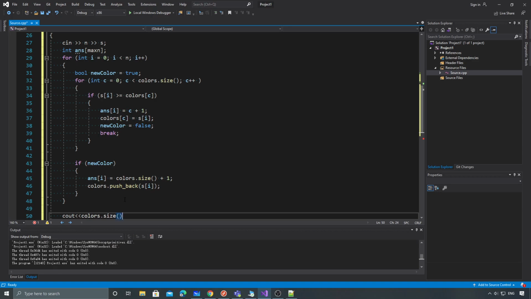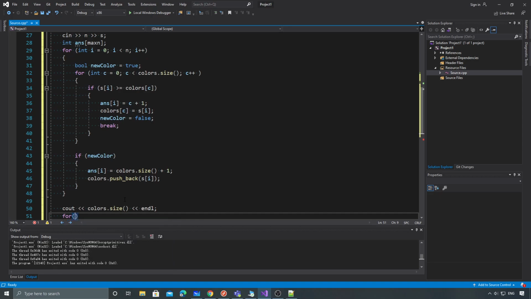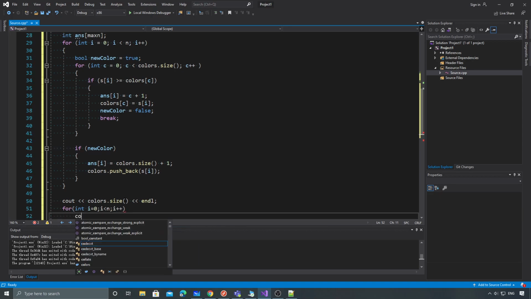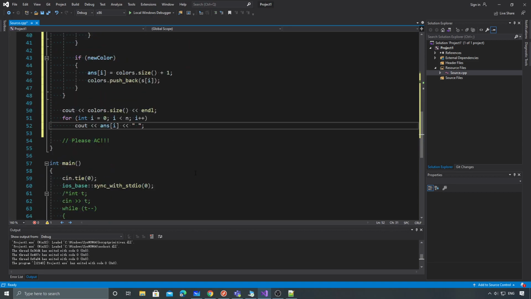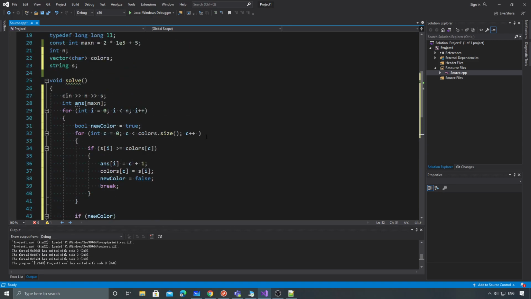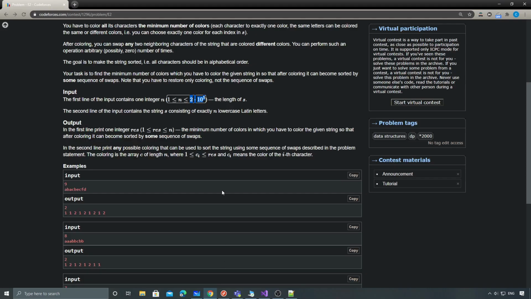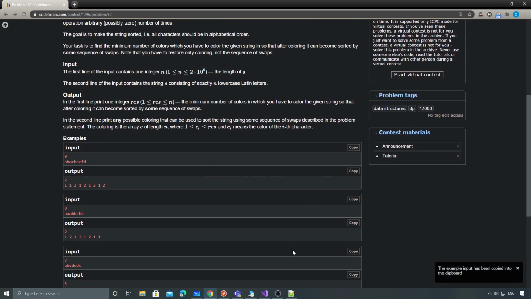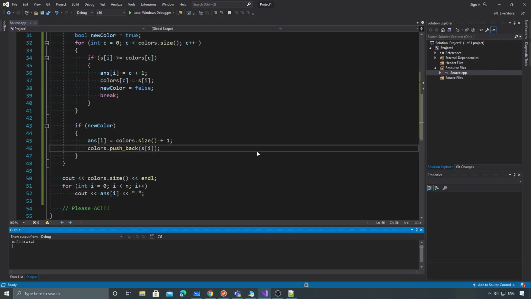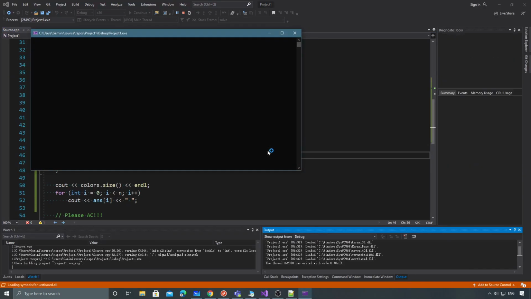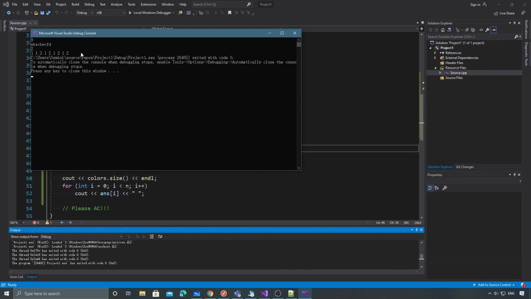Yeah, and so we just do the output then. So the first one is the size, and then the for loop to print out all the colors. Okay, yep, I think that's it. And let's see, run this one. 1 1 2, 1 2 1, 1 2 1.